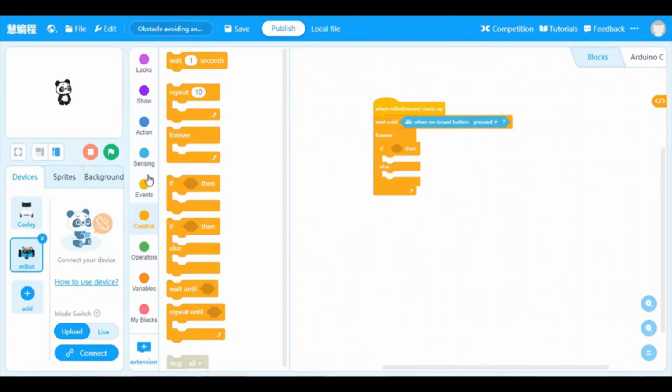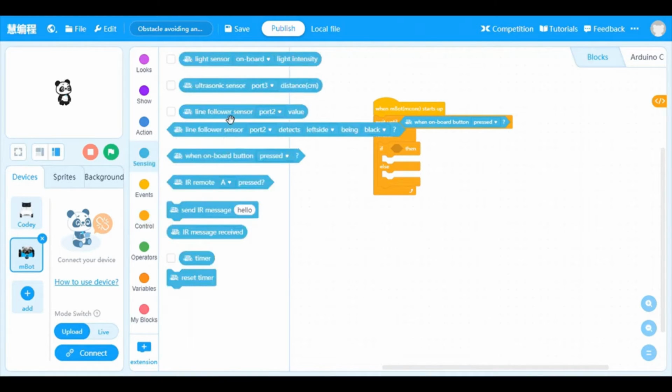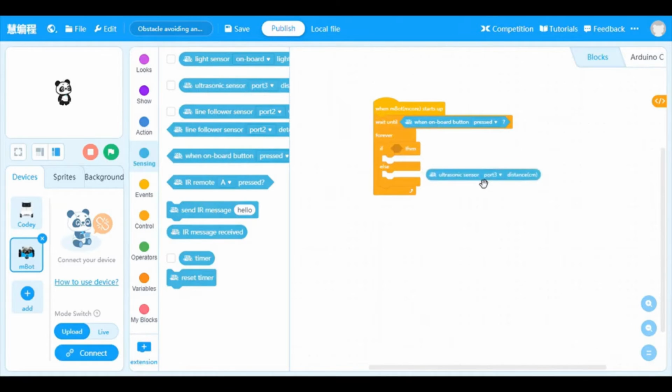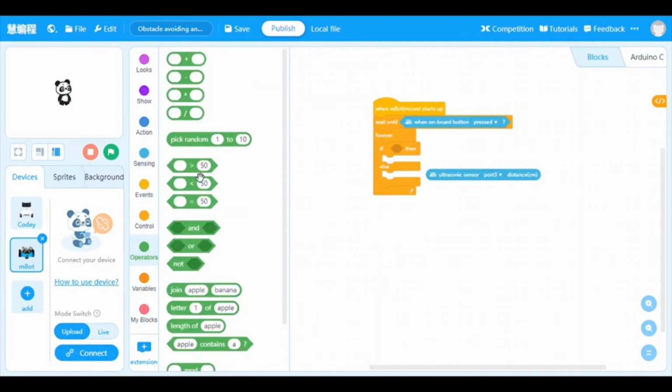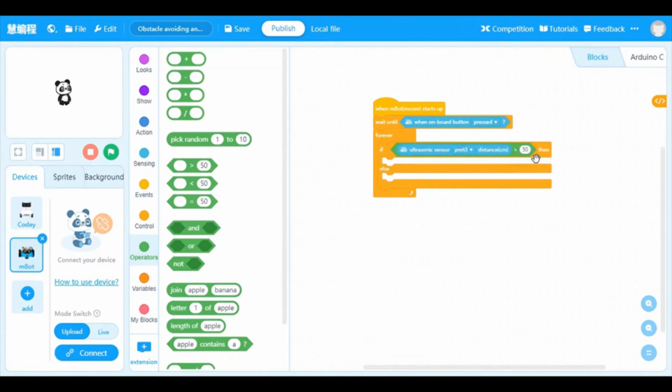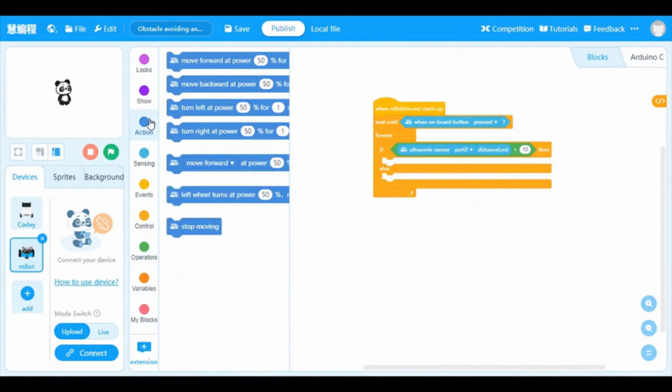Then choose the sensing block and click on the ultrasonic sensor. The sensor is the one to determine the obstacle and use the operator to change the value on the action for about greater than 50. And then click move forward at the power of 50%. Later on, i-change natin siya.